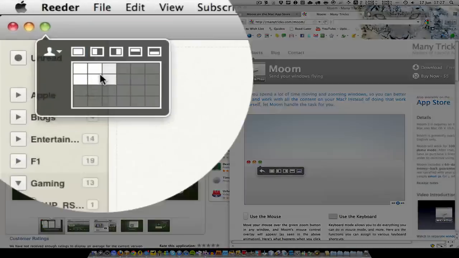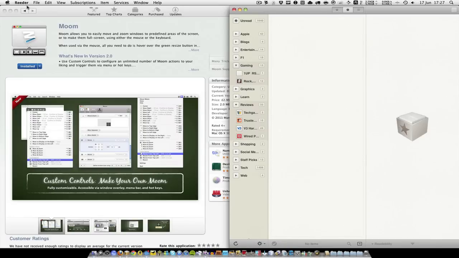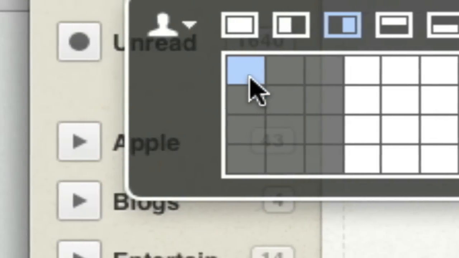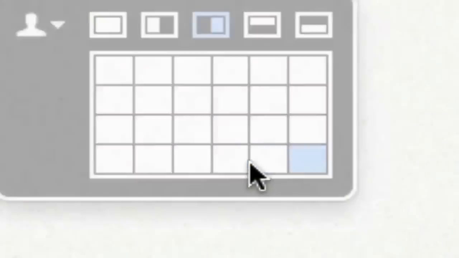So let me show you that again. If I wanted to go to the right hand side this time, click all those squares, let go, and it resizes it to that side of the screen. If you want to make it full screen from that window, you just either click on this option up here, or you can click and drag over all the squares, and it will go back to full screen. So it's as simple as that, and as previously mentioned, you can add customizations, different window sizes, different actions, keyboard shortcuts, etc., and set it up entirely how you want to set it up. And I love it. It's a great application.